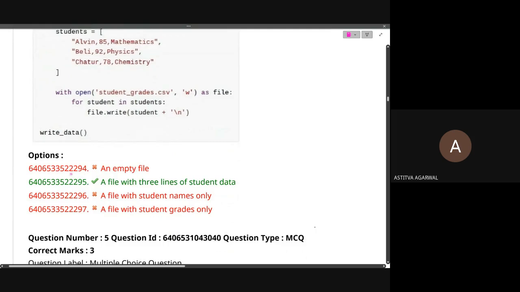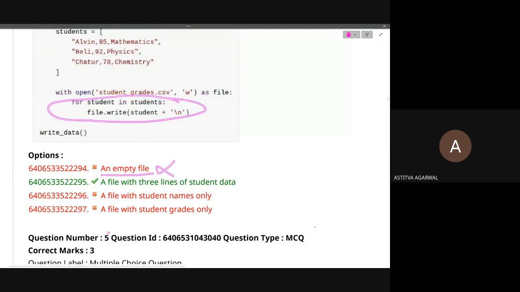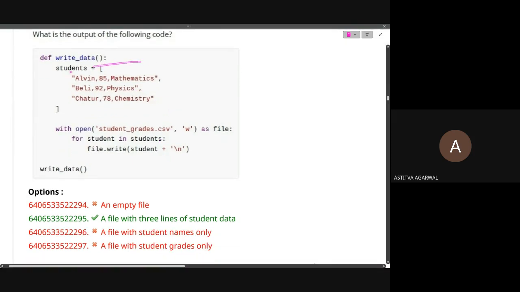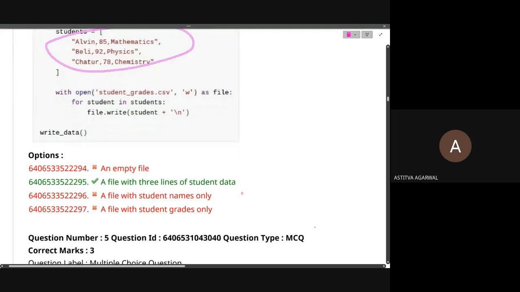So there are options. An empty file? No, we are adding and writing elements here, so this is the wrong answer. A file with 3 lines of student data? Yes, it is correct, because we are adding backslash n 3 times, in this line, in this line, and in this line. That's why there will be 3 lines in the given CSV file.